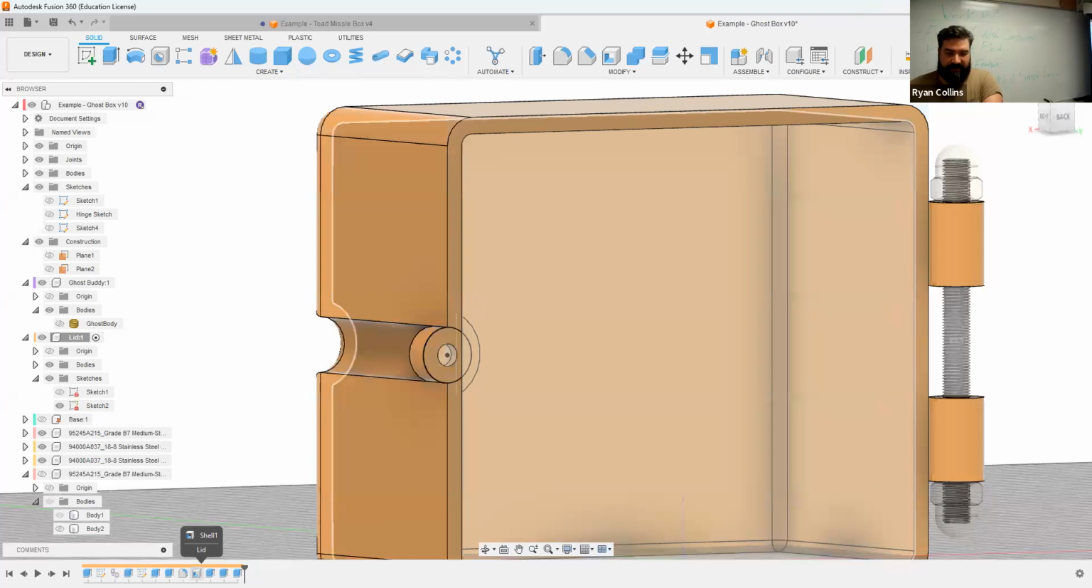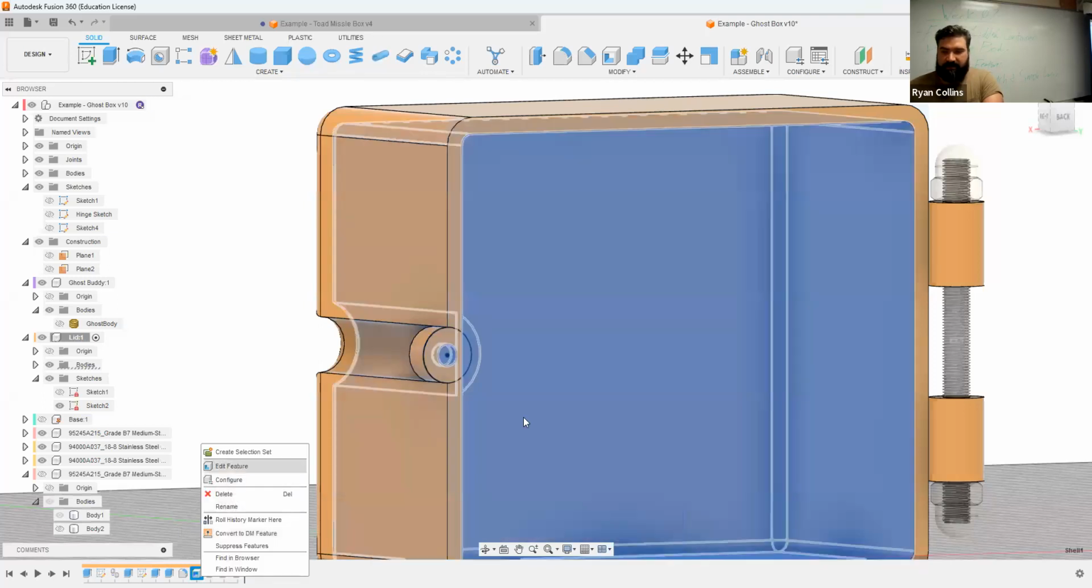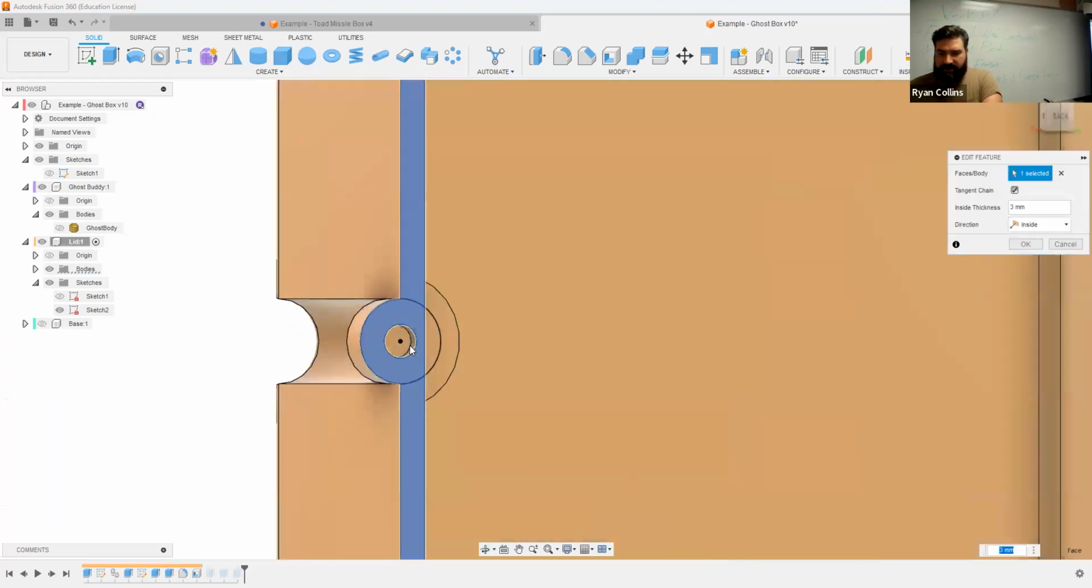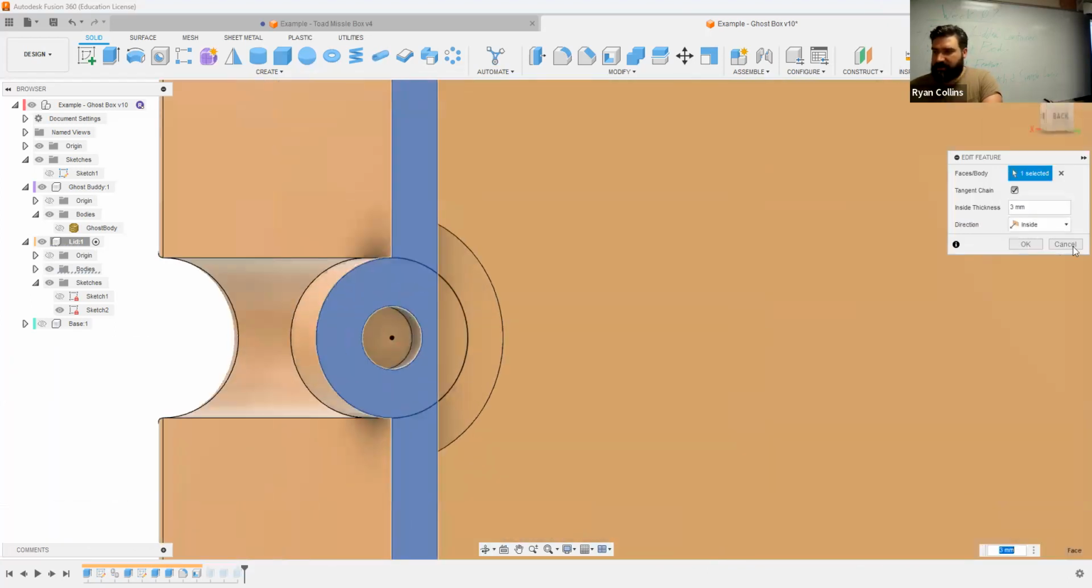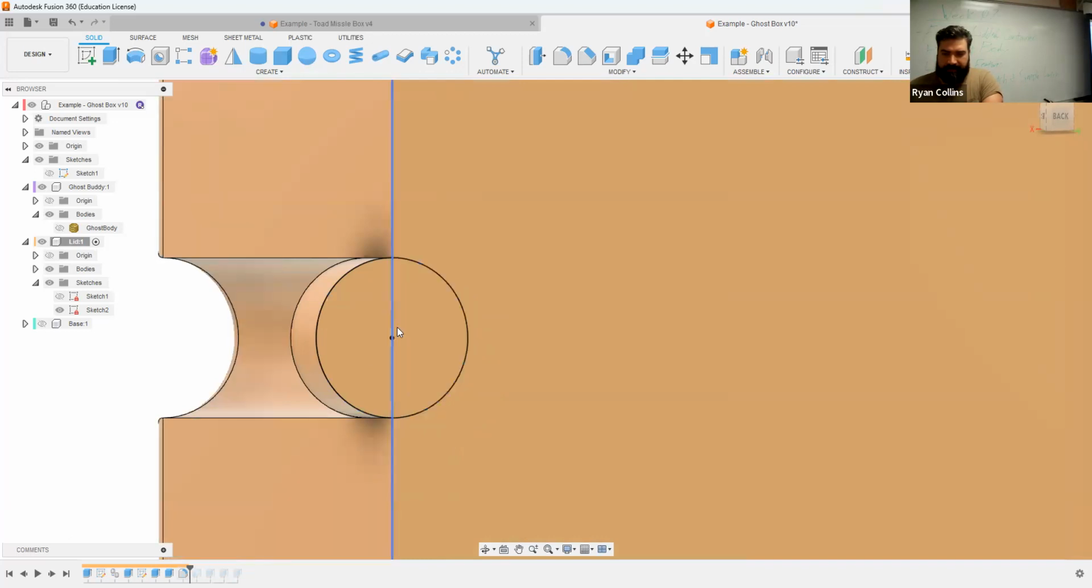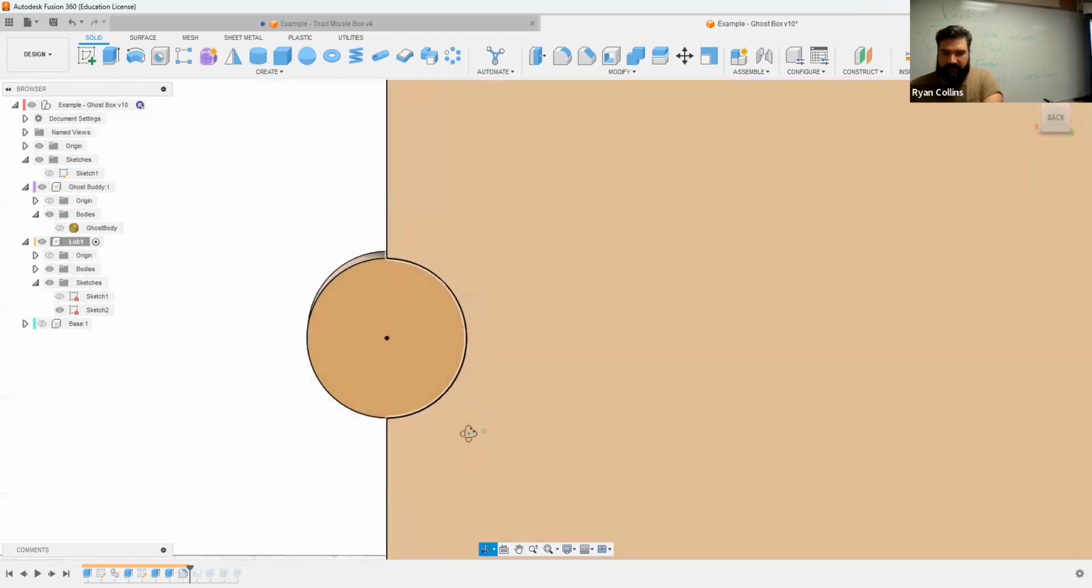All that means is go in, edit feature. Oh yeah, just deselect, and I wonder why it is shelling that little thing. That's weird. And cancel again. Not sure why it's doing that. That's funky. It's there. It's a feature.